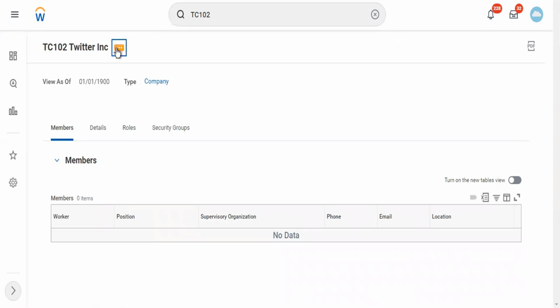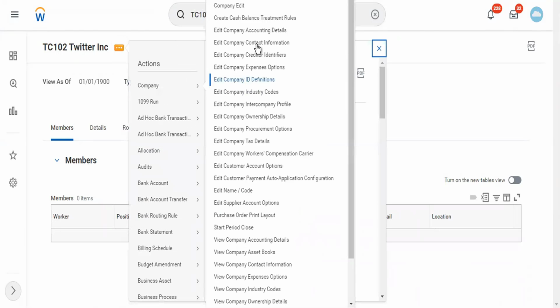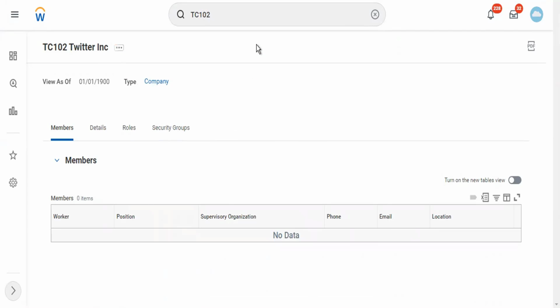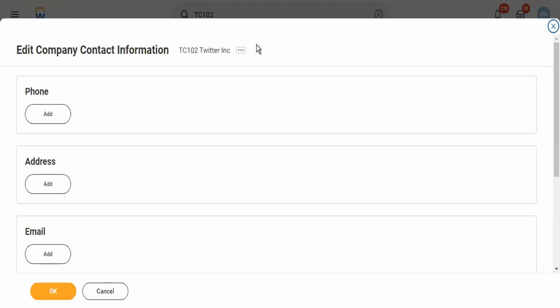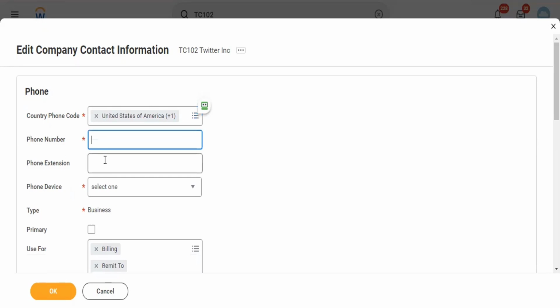Now I click on these three dots once you find your company, and we're going to add company contact information. Then you can add a phone number. By default, the current location of the system is USA, so it's picking up USA here, but you can change the country anytime. So we'll give a random number here, 212415431. If the format is correct, it will accept.